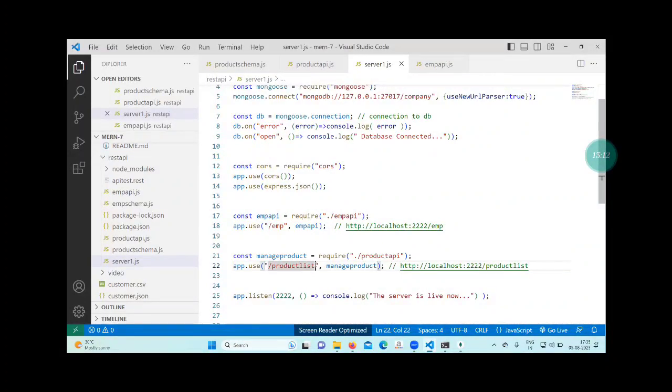The product list URL is looking longer. Hold on, let's change it a little smaller. Make it product. The product list URL is looking bigger, so change it to only product.